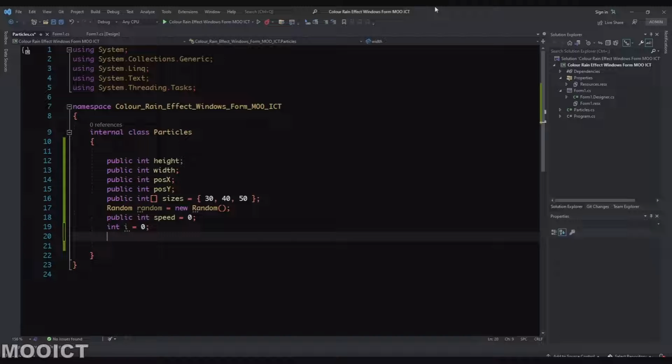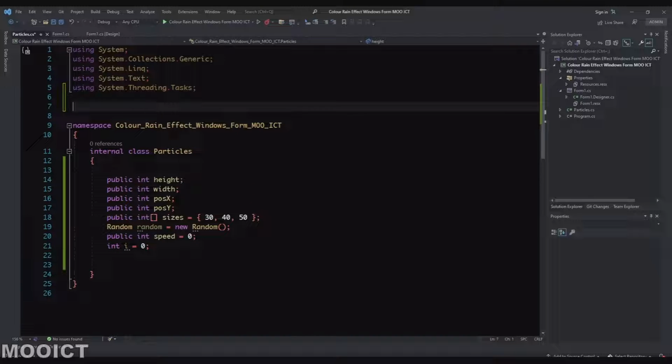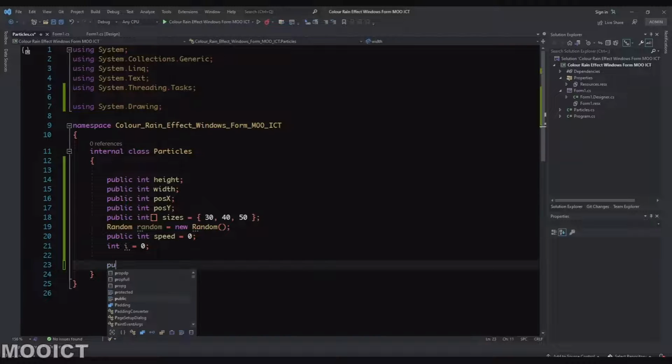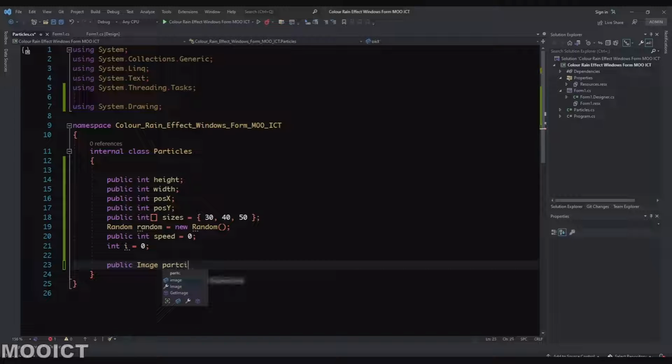Okay, and the last one we're going to need is the image. To use the image, we need to use the drawing namespace. So we can say using System.Drawing. By invoking that one, we should have access to the Image class. So we can say public Image particle. So it's going to be a single particle. Let's spell it right.